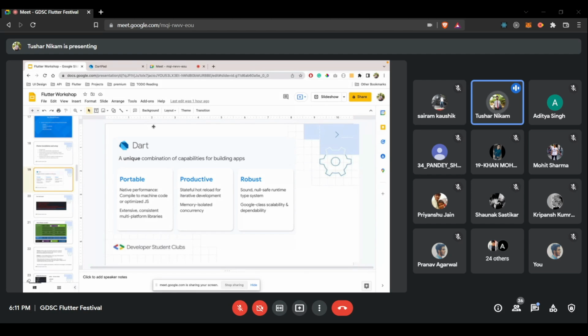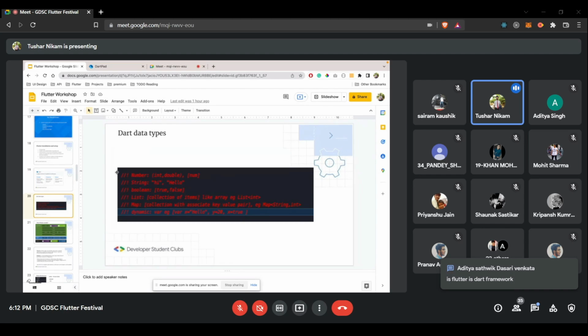As you can see, you only write the code in Dart itself, and after that you can deploy the web application, Android, and iOS. Dart also recently, in version 2.0, supports null safety and robustness, security and all the things. Then just a little bit about that.